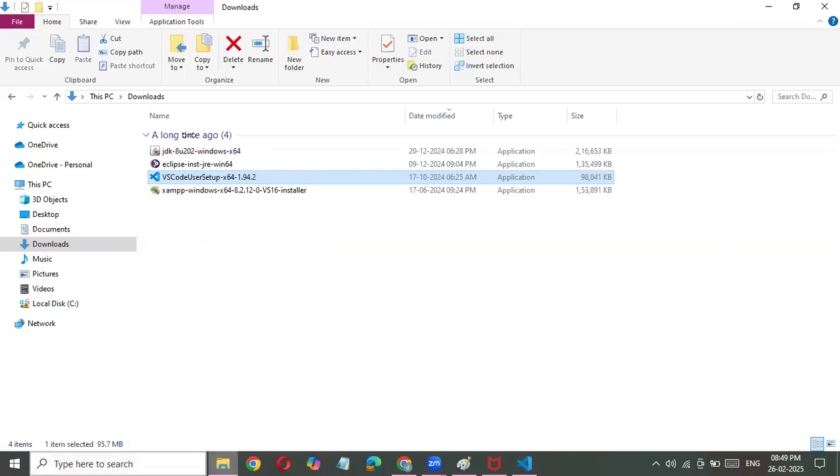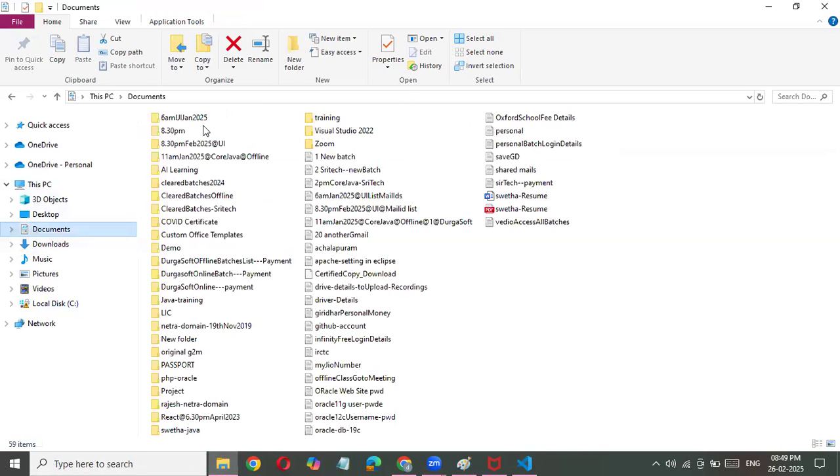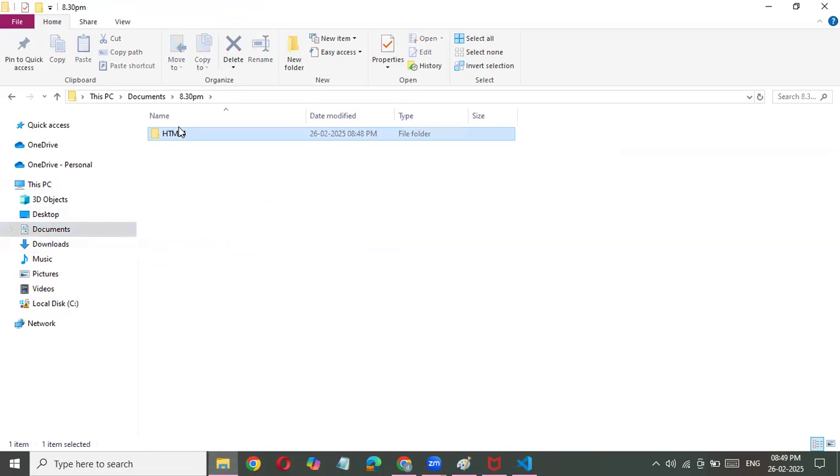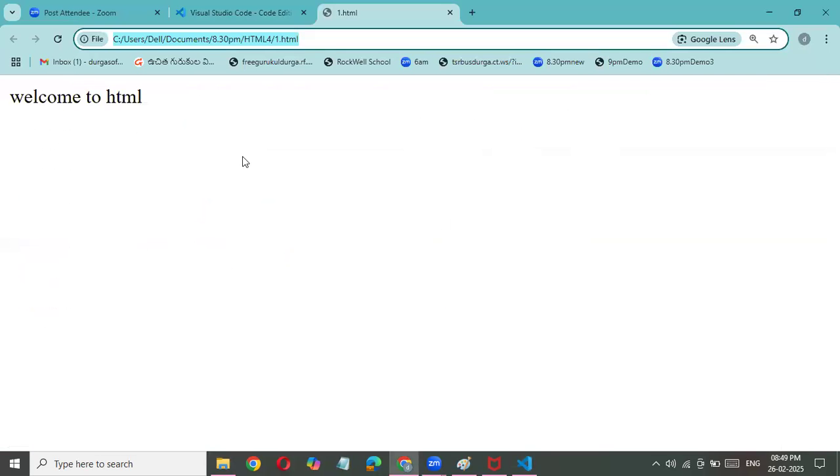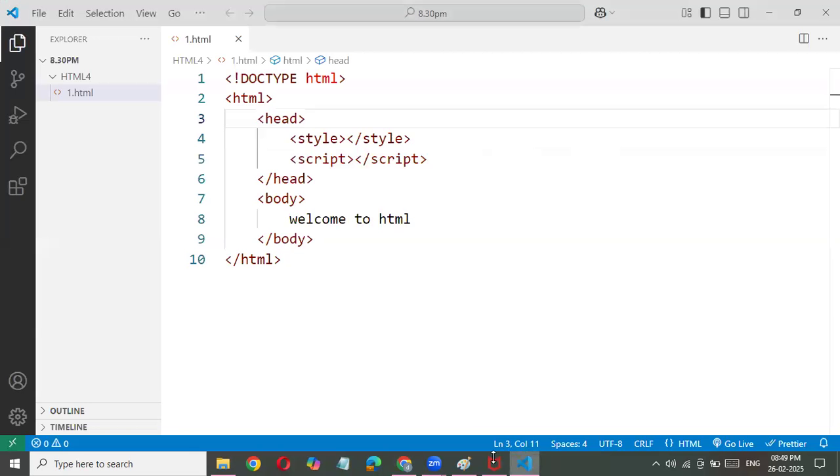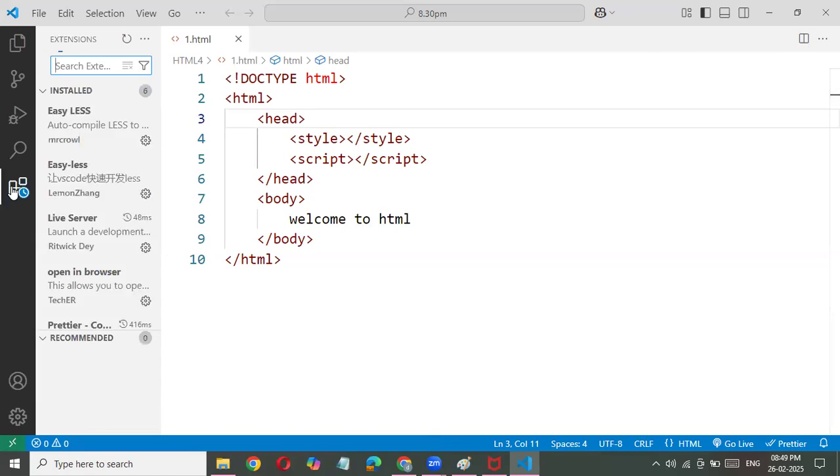One way of executing the program: go to the location where I saved one.html and just double click. By that, one.html will be opened in our system. Now you can check it. This is the one.html program.